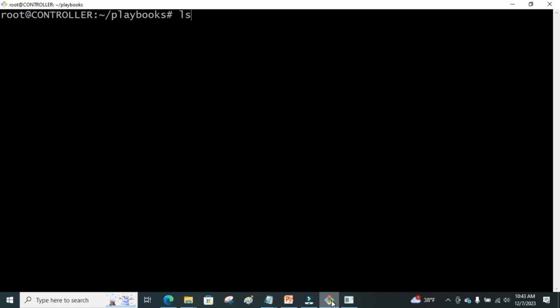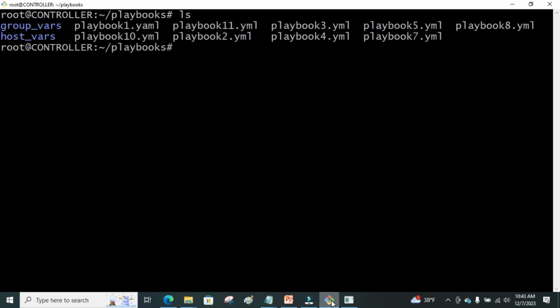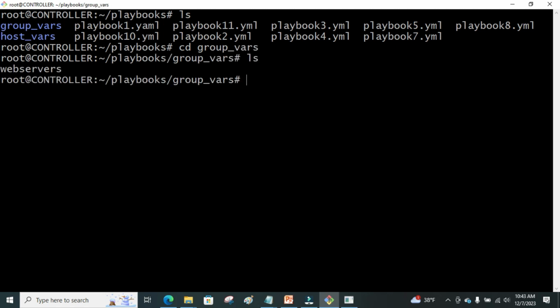So if we run ls here, we have group_vars. So where are we running this code? Let's go to group_vars and run it in a group of machines. So we cd to group_vars, and then we ls there. So we had web servers. So let us change our file to web servers.